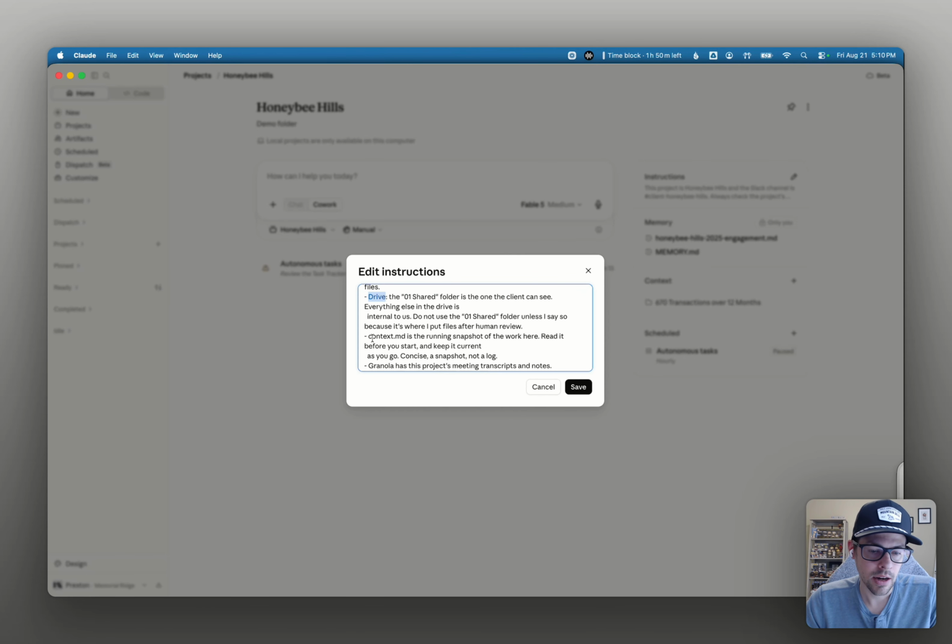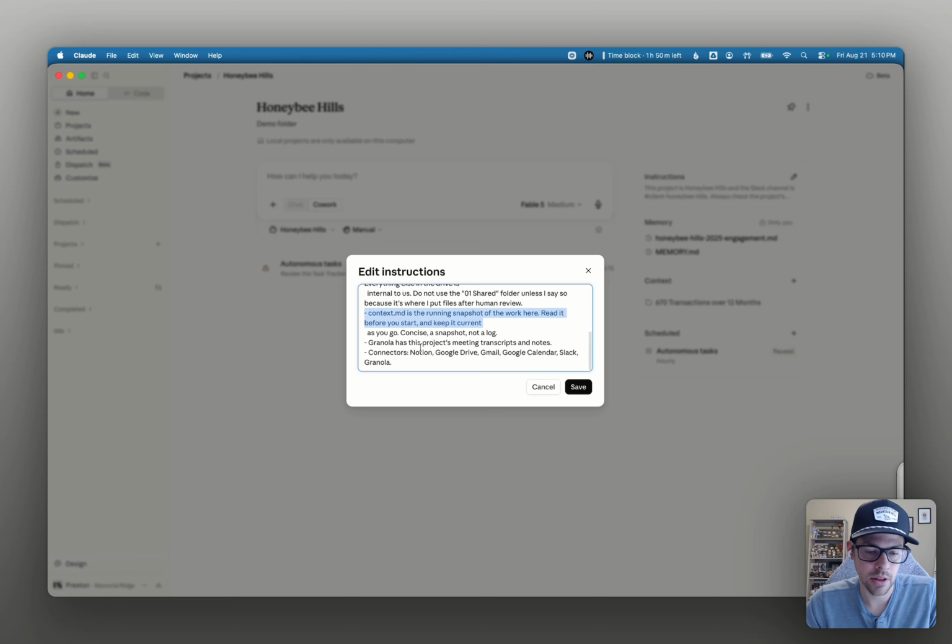And then I have this context.md, which I'm going to skip over for the purposes of this, but it basically is just a running thread of some of the tasks that Claude is helping me with, or whatever AI tool is helping me with. And then I tell it, here's where I have meeting transcripts. And then I tell it what connectors I often use. So I'll just list out the connectors. So I use Notion, Google Drive, Gmail, Google Calendar, Slack, and Granola most commonly.